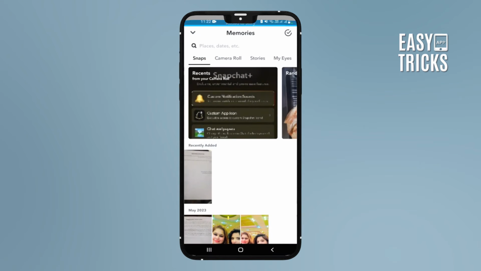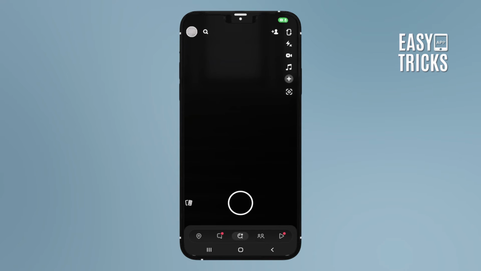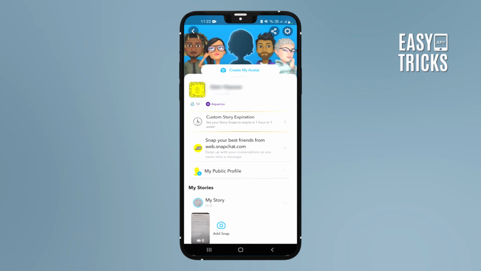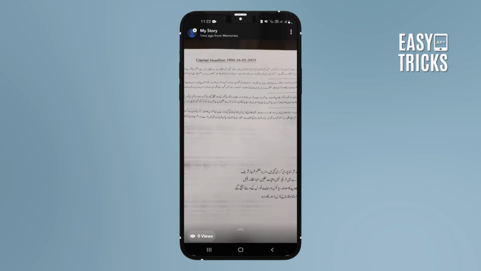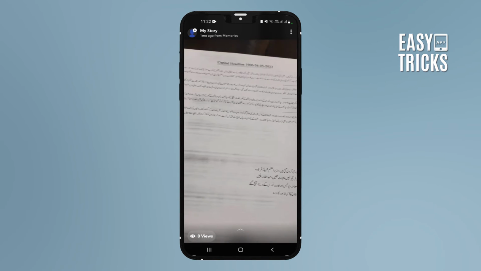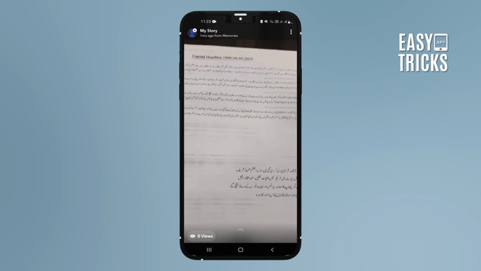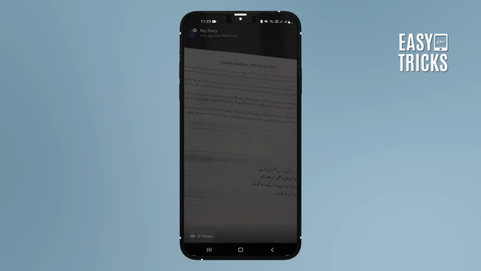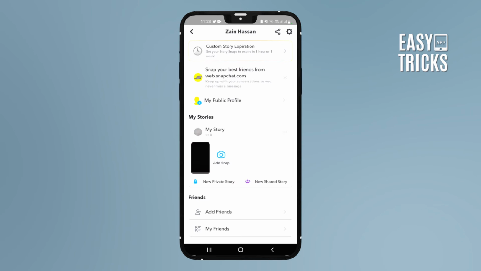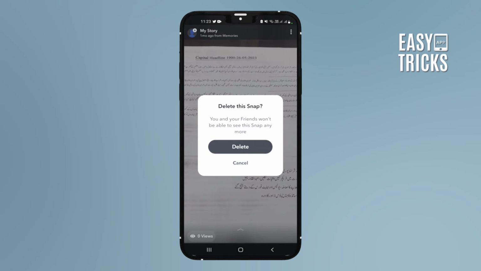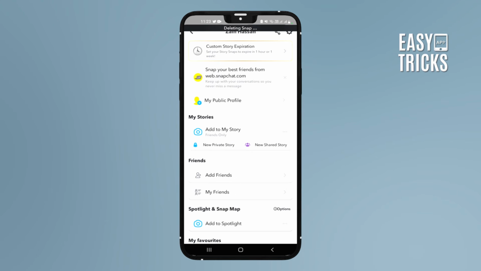Now I will go back and I will go back again and I will go to my profile and I will go to my story. You can see I have the story from 1 month ago from memory. I will just click the three dots and I will save it. I will click it again and I will delete this story before anyone sees it. Now you can see my story is deleted.